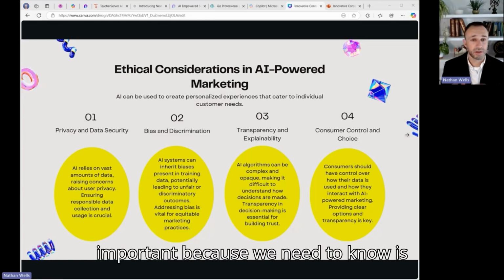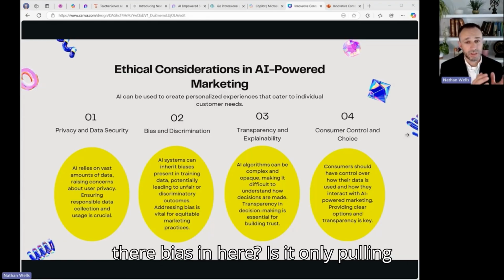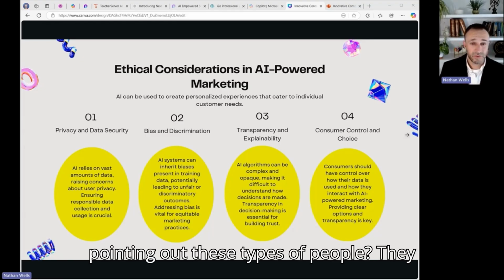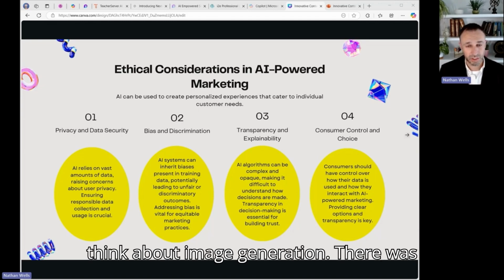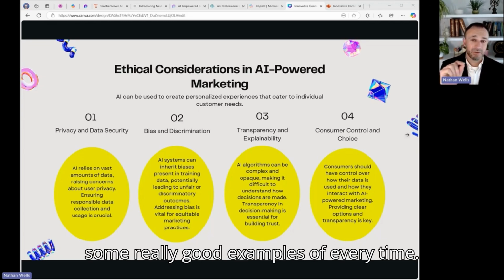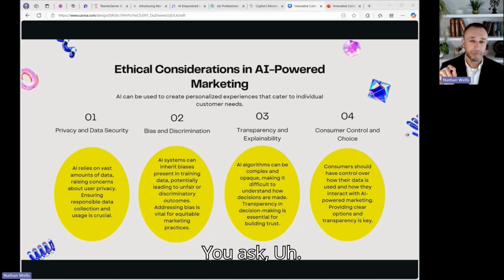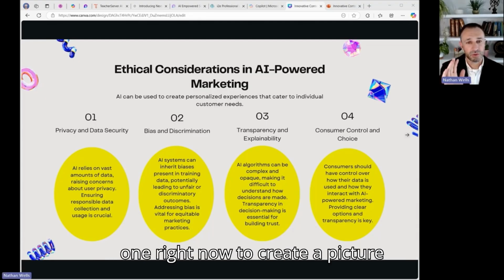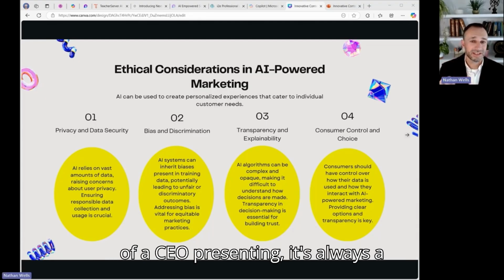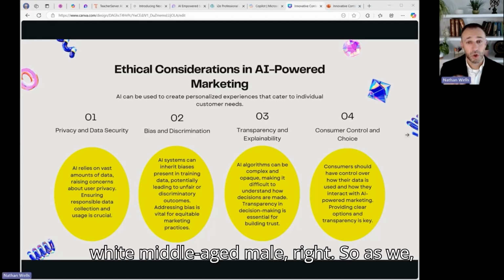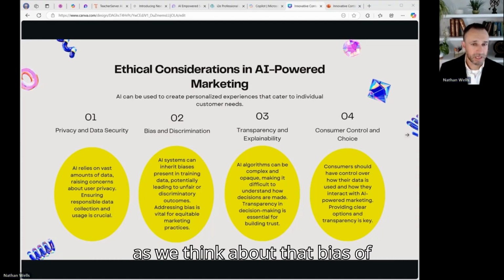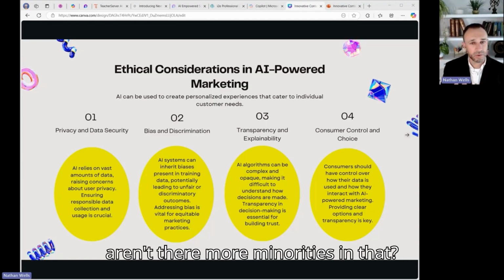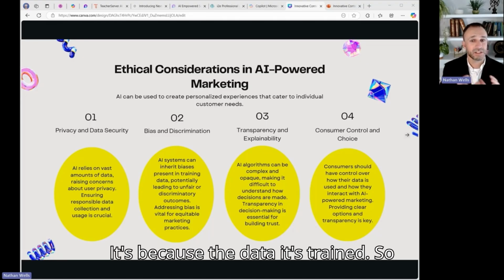So why is that important? I think it's important because we need to know, is there bias in here? Is it only pulling from these types of sources? Is it only pointing out these types of people? If you think about image generation, there were some really good examples of this. Every time you ask an image creator, it doesn't matter which one right now, to create a picture of a CEO presenting, it's always a white middle-aged male, right? So as we think about that bias of, why aren't there ladies in that? Why aren't there more minorities in that? It's because of the data it's trained on.